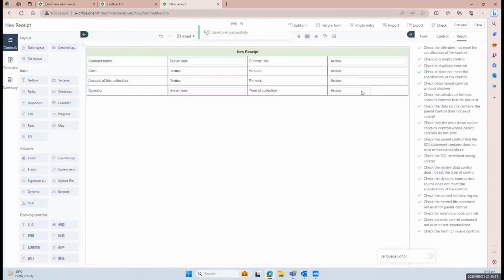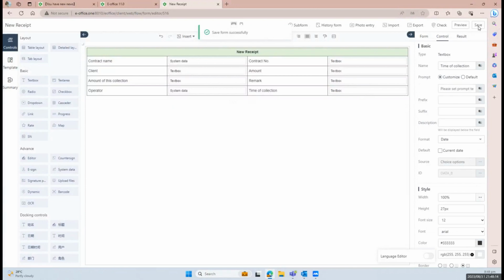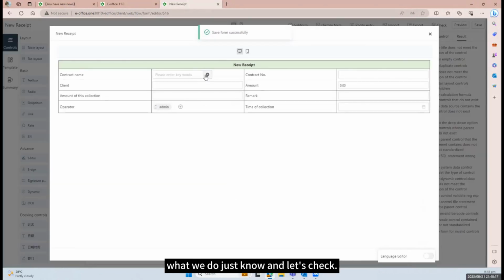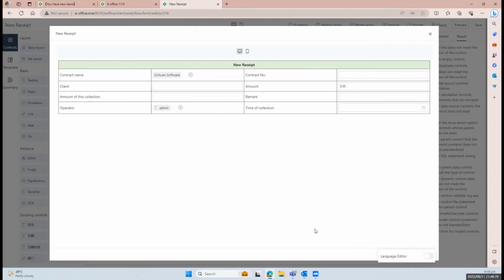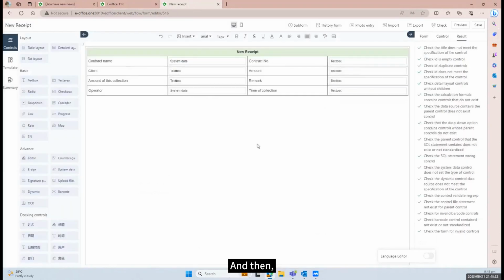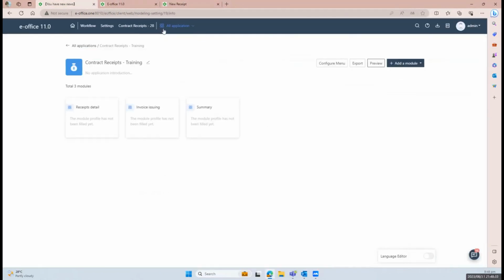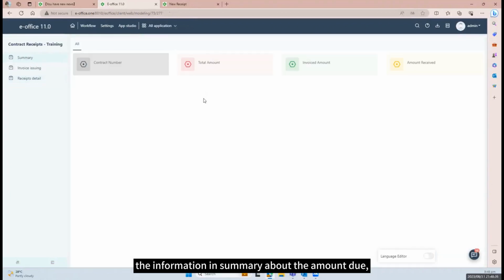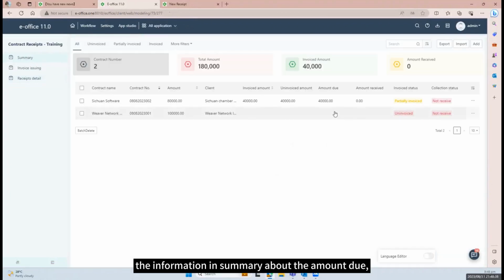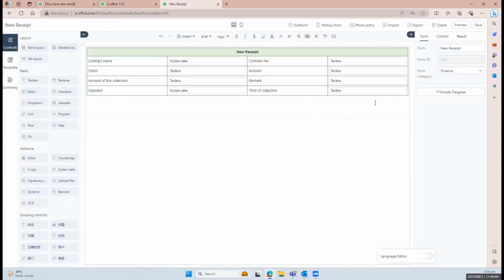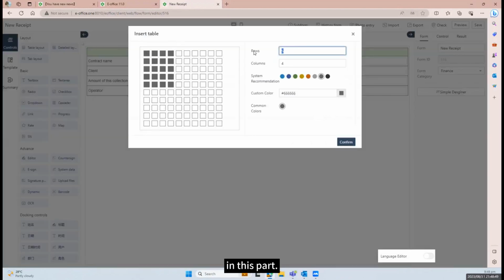Okay, it's totally the same with what we do just now. And let's check. Yeah, correct. And then we will create a table behind this table to update the information in summary, which is about the amount due, amount received, and the collection status. This is what I want to highlight in this part.